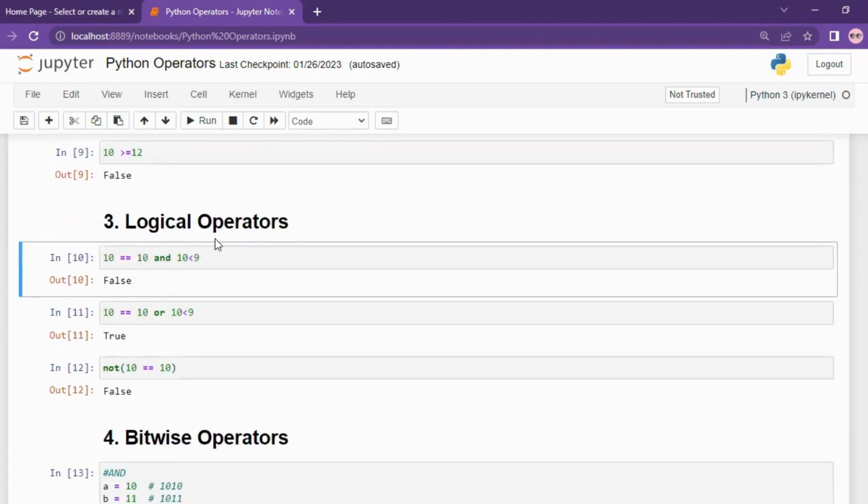Next we have logical operators. Logical operators are 3 here: and, or, not. What logical operators do is let you check for multiple conditions at a time. When you use the and operator, each and every condition that you check has to be true in order to return true. So here I have 2 conditions. One is 10 equivalent to 10, and the other one is 10 is less than 9. So 10 equivalent to 10 is true, so that returns true. And the other condition is not true, 10 is not less than 9, so that returns false. So altogether the output would be false because one of the conditions is false here.